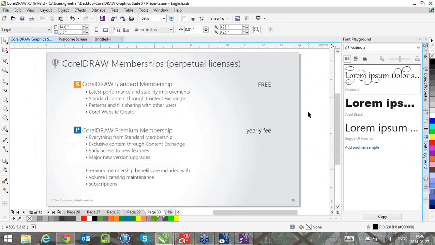The other thing that you'll get is early access to new features. So as we continue to develop CorelDRAW Graphics Suite, we will make some of the features available early to premium members ahead of making them generally available to everybody with a new major release. For example, the font playground I still have open here on the side was actually introduced to CorelDRAW premium members with CorelDRAW Graphics Suite X6.4 update. So everybody who has a premium membership and is on X6.4 already has this font playground, and now everybody else is getting a font playground as it is part of the X7 release.